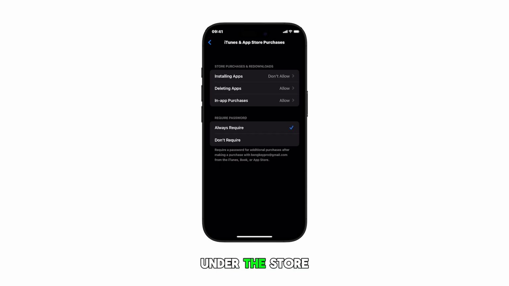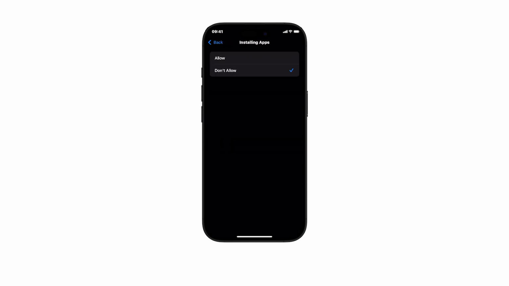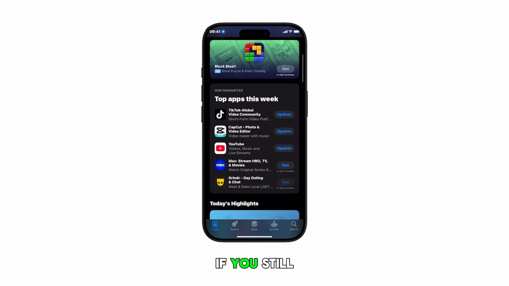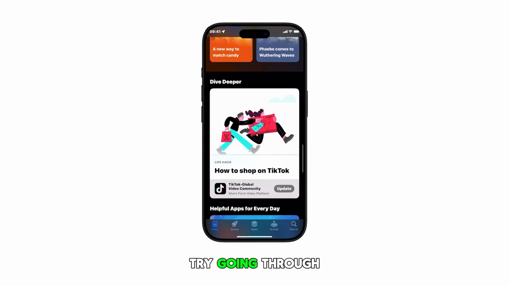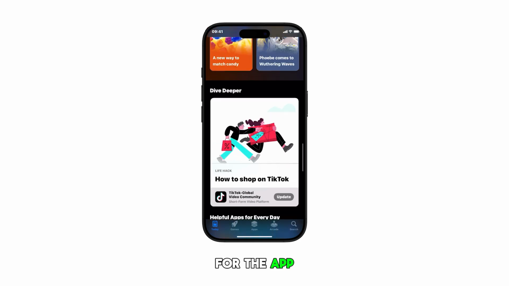Finally, under the Store Purchases and Re-Downloads section, set the Installing Apps option to Allow. Once restrictions are removed, the App Store app icon should reappear within moments. If you still can't see the App Store icon even after removing restrictions, try going through your iPhone folders or other home screens, then search for the app.